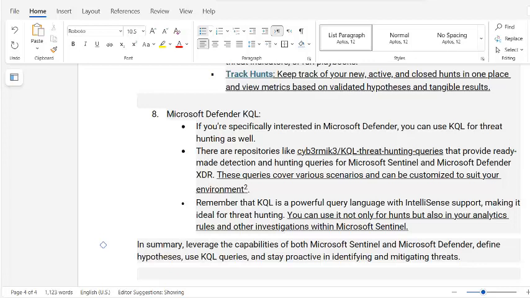In summary, leverage the capabilities of both Microsoft Sentinel and Microsoft Defender. Define hypotheses, use KQL queries, and stay proactive in identifying and mitigating threats. With that, I thank you, and I will start the Microsoft Sentinel KQL and Microsoft Defender KQL training to show you how it works. Thank you.